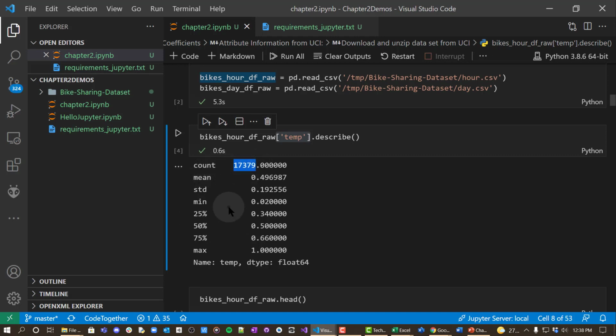it's telling you that there's 17,379 rows of data, that the mean value on temperature is 0.49, which you kind of expect because, remember when we looked at what the temp was, it was a decimal value between 0 and 1, which represents where that temperature fits on the maximum values. And then we get the standard deviation, the minimum value, and the maximum value.